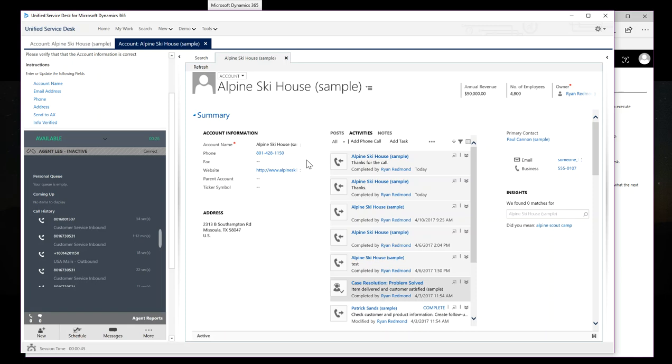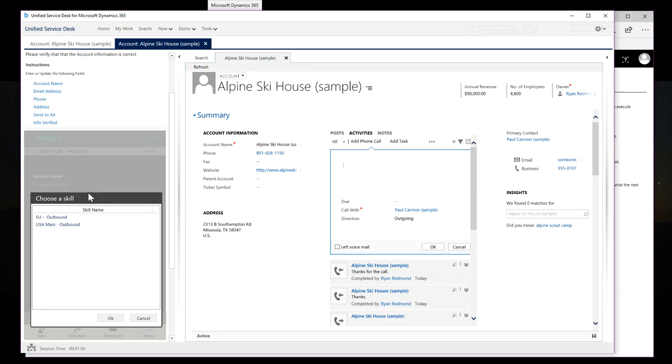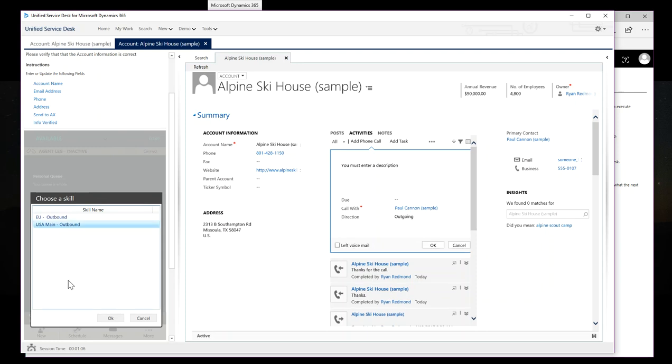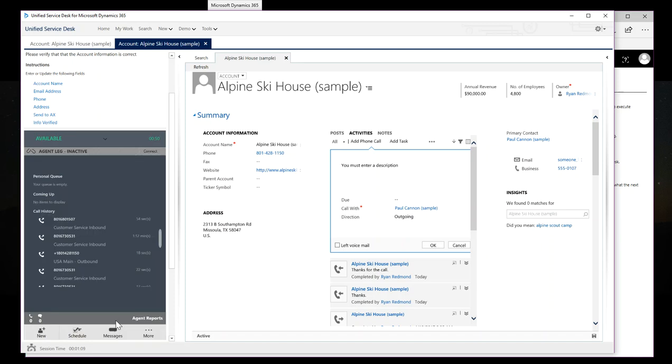Coming out the other way, if I wanted now to do a follow-up action, I want to call back the phone number that had called me and maybe continue the call, I could simply click on the phone number inside of the CRM interface. It will query CRM in the MAX agent. It'll ask me for a skill. I'll be able to correctly skill the call and then do my outbound dialing as needed.